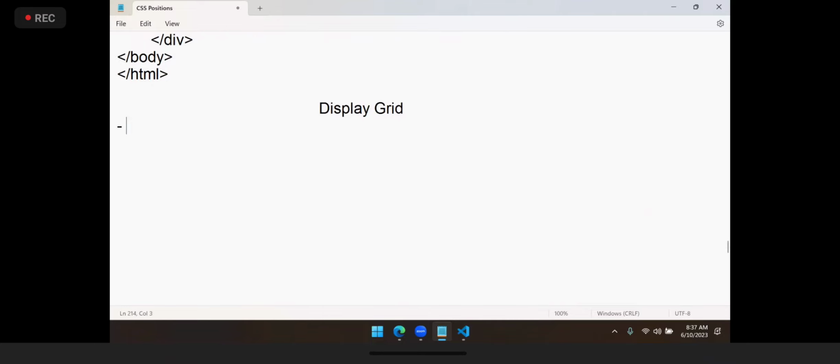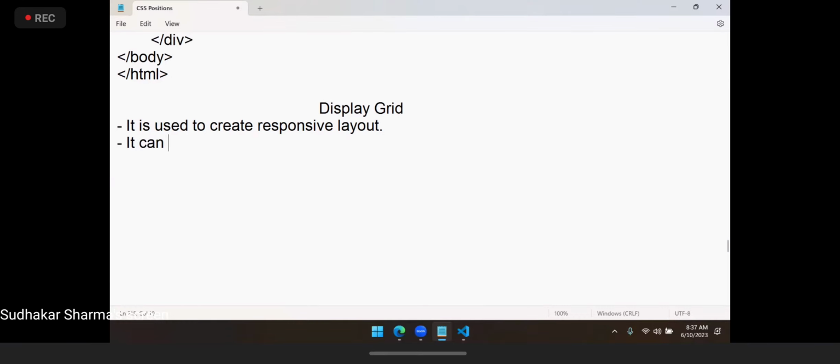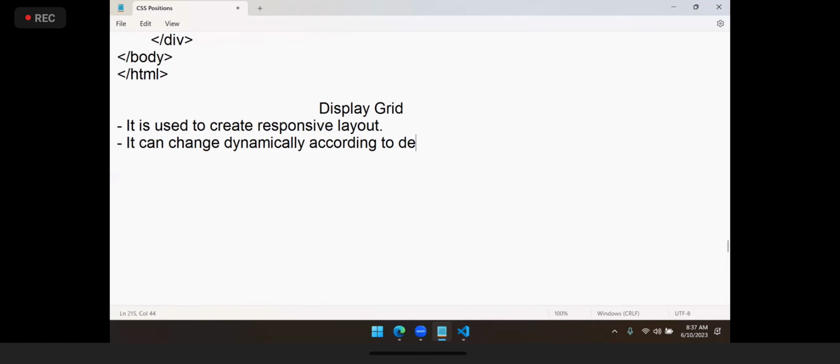Display grid is used to create responsive layout. It can change dynamically according to device and orientation.